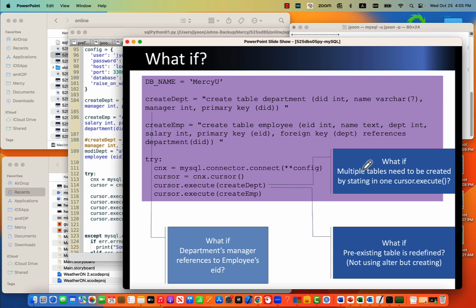And later, what did I say here? What if multiple tables need to be created by stating in one cursor execute? We have multiple here, right? We create department, create employee, create something, create something. There are so many such things. Then should I say cursor.execute, cursor.execute, cursor.execute, cursor.execute? If we have 100 of those tables to be created, should we do that? Is there another way to make it simpler? Maybe so. That is the reason I brought this up, but the answer comes a little later.